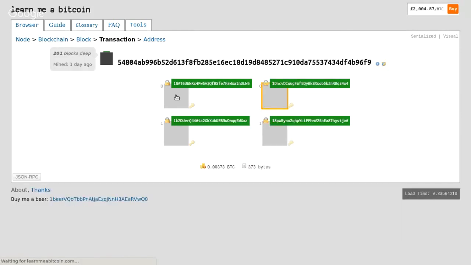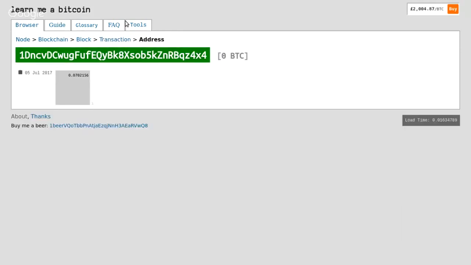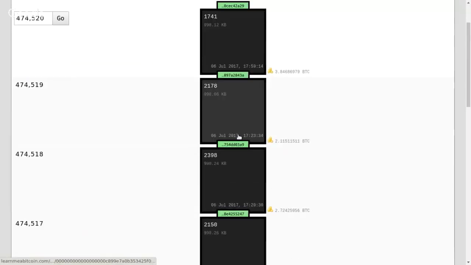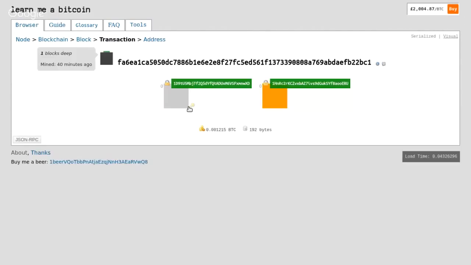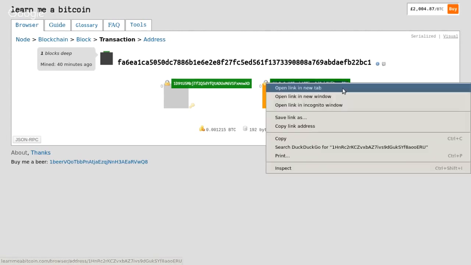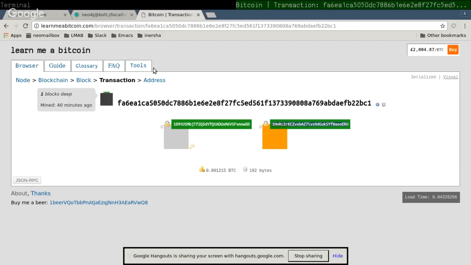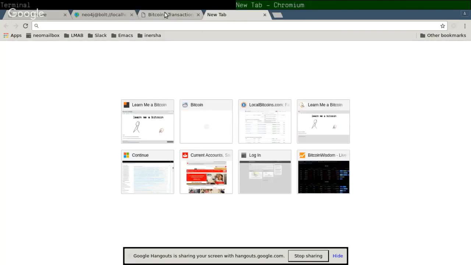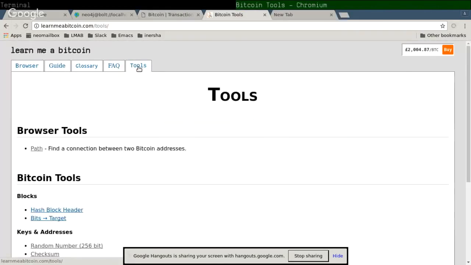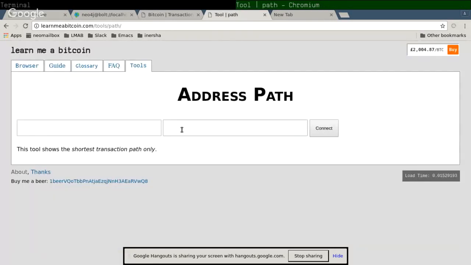So going back there, you can use this website to query the database for any block or transaction or address. I suppose what would be most interesting for querying this database is to find connections between two different addresses. So I have a very, very simple tool to do this. Let's take this address here. Let me create a new tab. My tool is called the path tool. So let's enter that address there.